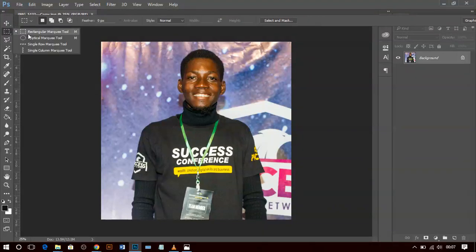marquee tool. This rectangular marquee tool will give you a selection which is only a rectangular selection. That's what it does. Our elliptical marquee tool will give you a selection, but the selection will only be a circular selection. Later I will explain the function they play. So this one gives you a selection which is only circular.